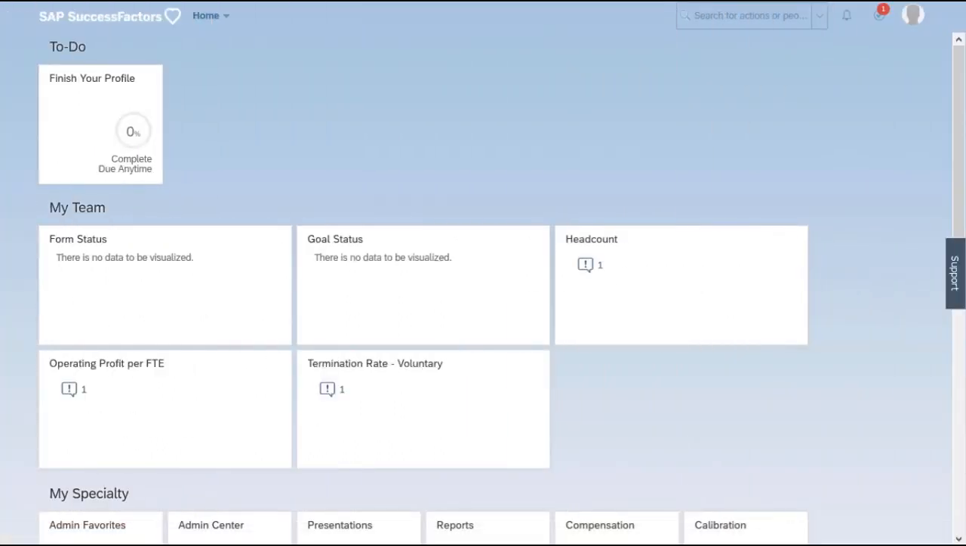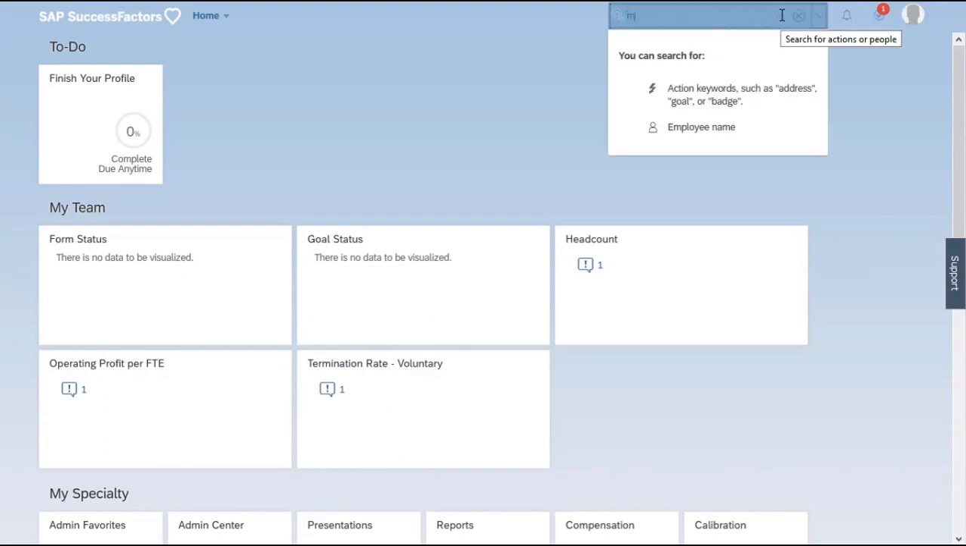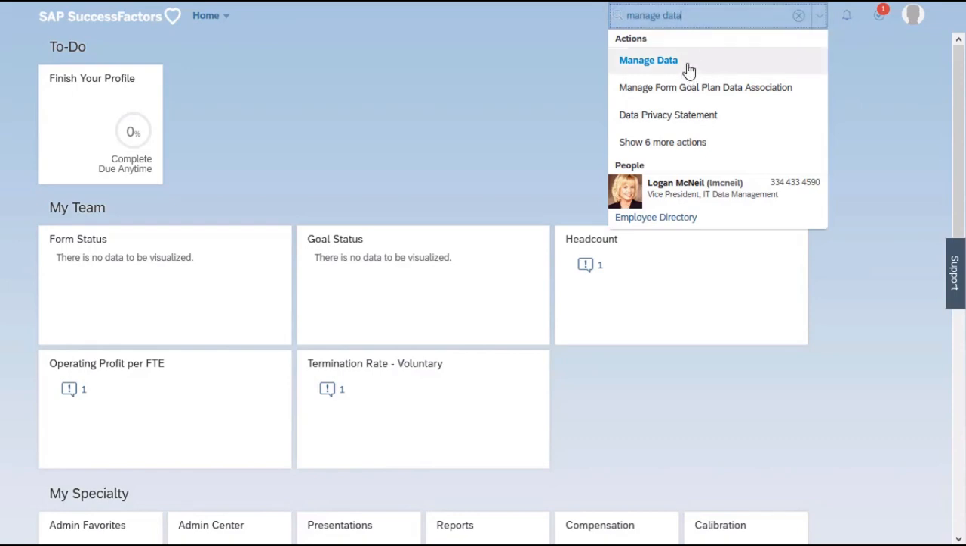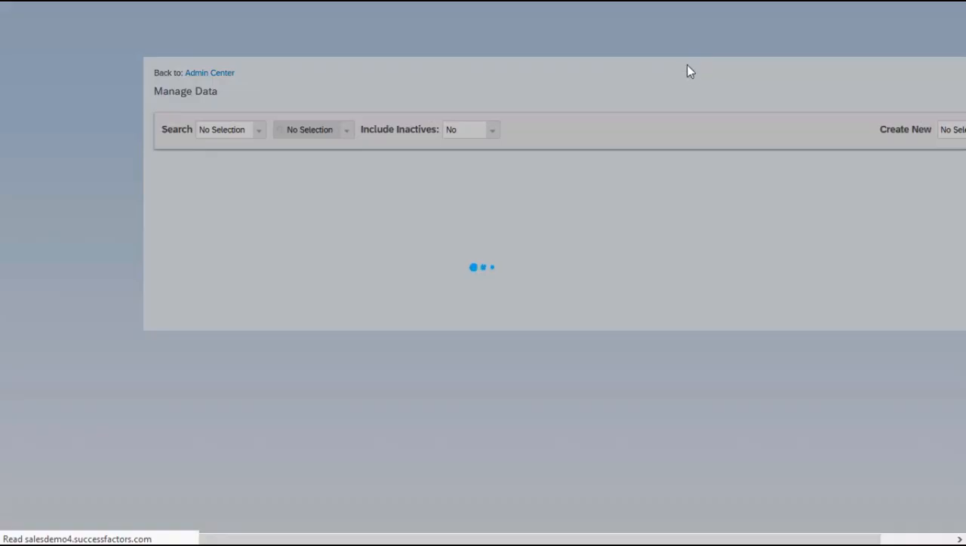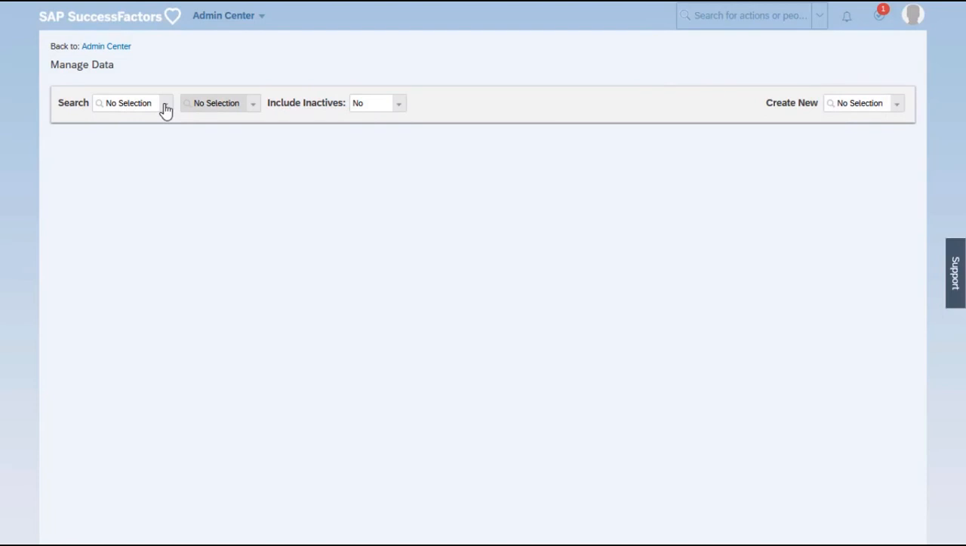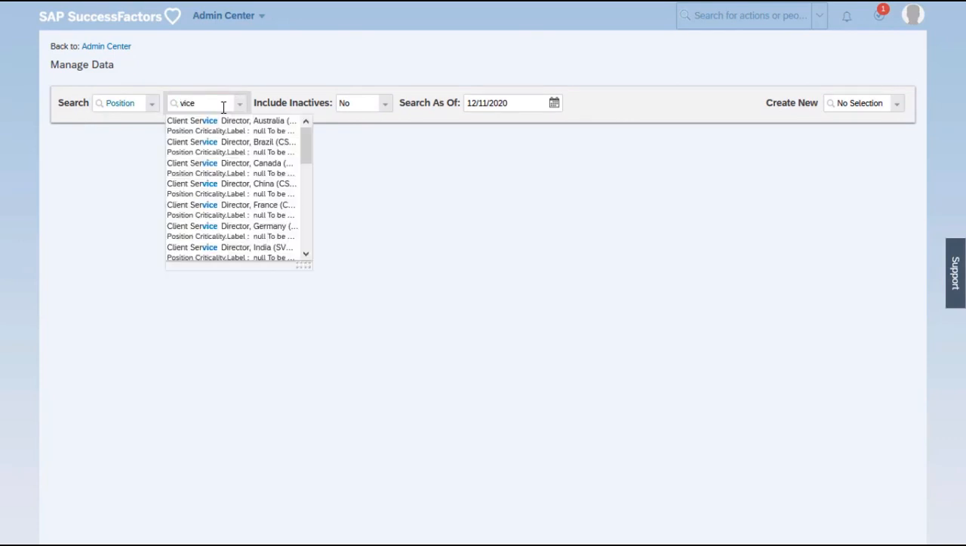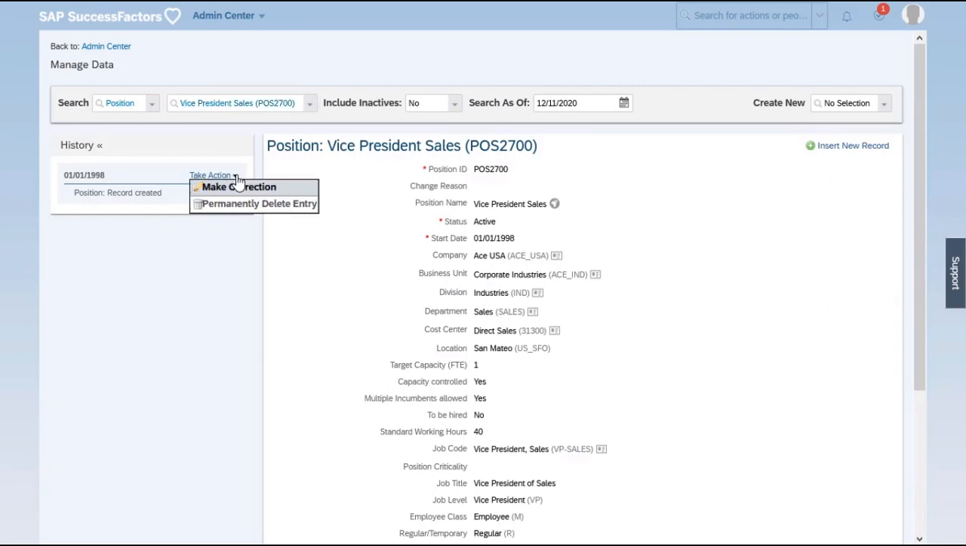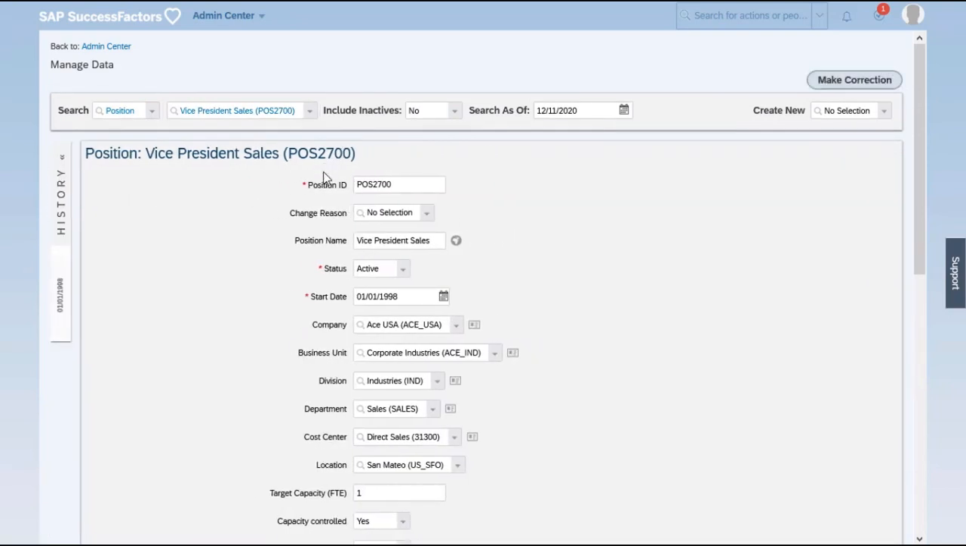I am now in the application. From the action search, let's navigate to manage data in order to see an existing position. I will search for a position and select maybe my vice president sales. In this position, there are different fields available to me.